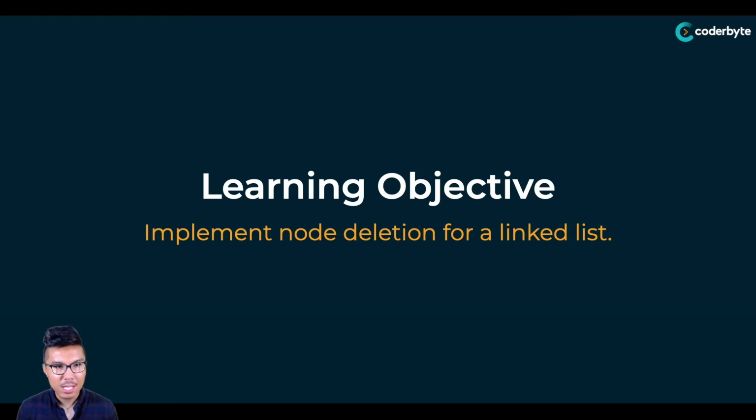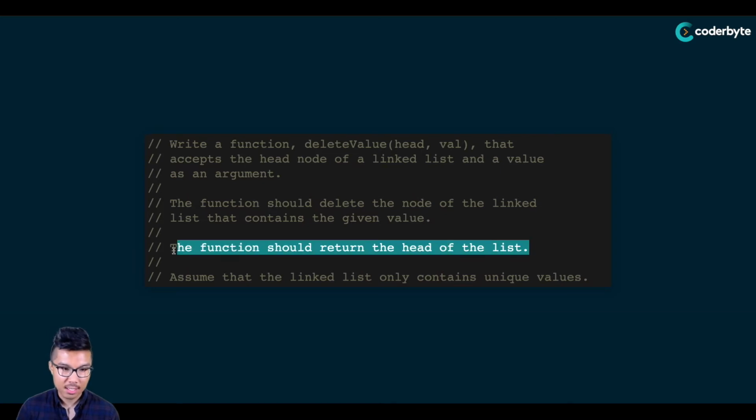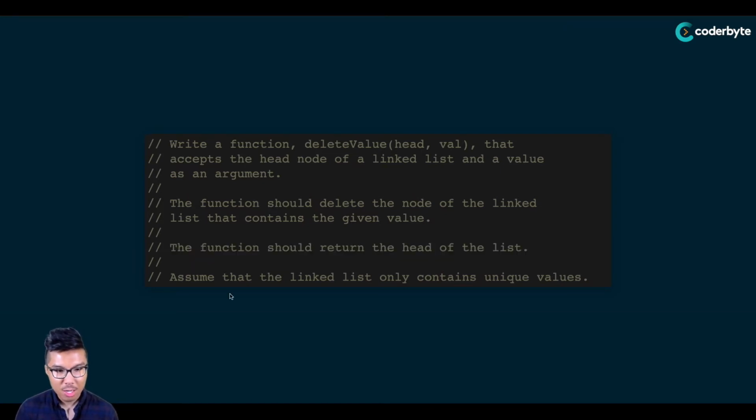So let's start to formalize what our goal is for this problem. Here's a little prompt. What I want to do is write a function called delete value that takes in the head of a linked list and also some target value. My function should delete the node of the linked list that contains the given value. My function should also return the head of the linked list. Now, we get a nice little constraint here. We can always assume that the linked list contains unique values, which means we would only ever be deleting a single node from the linked list.